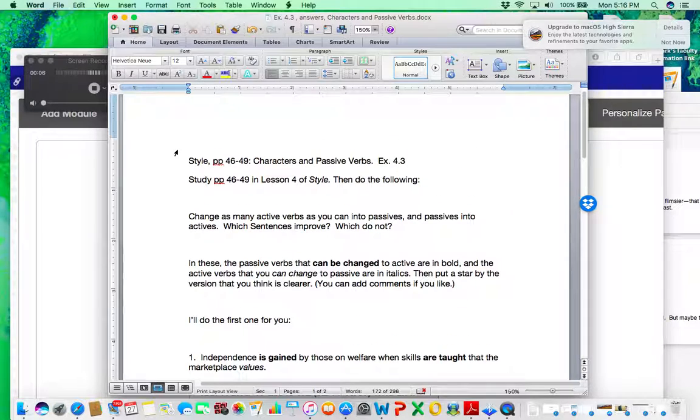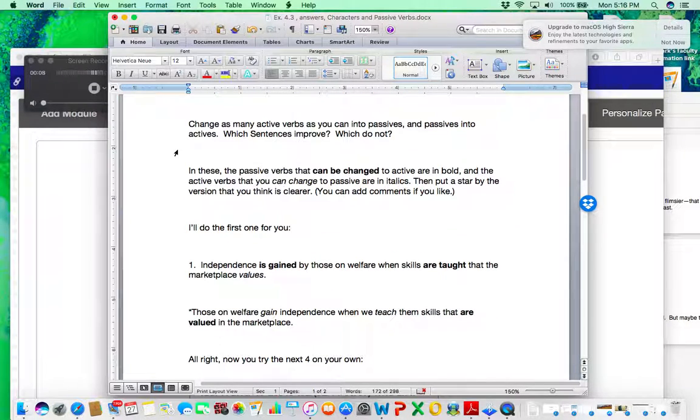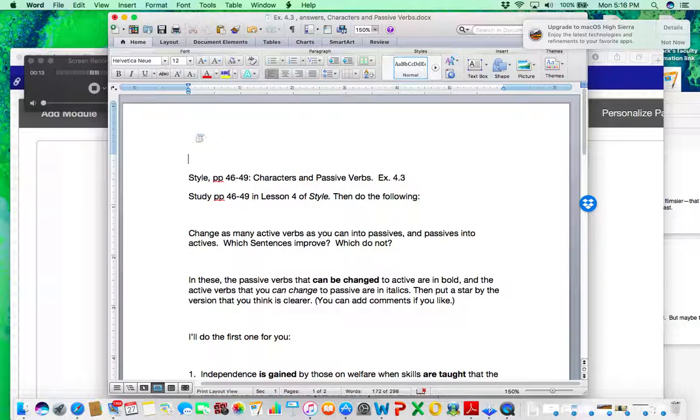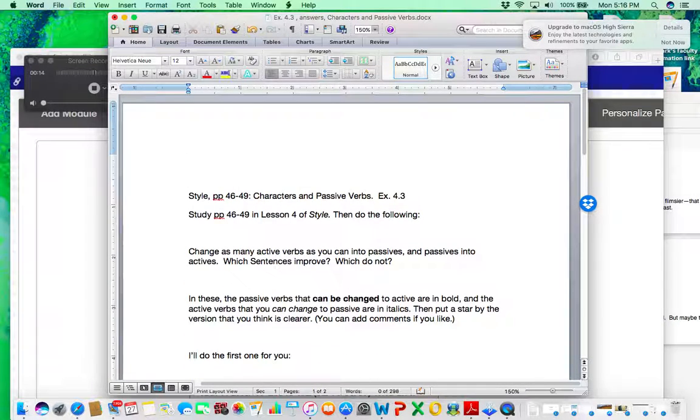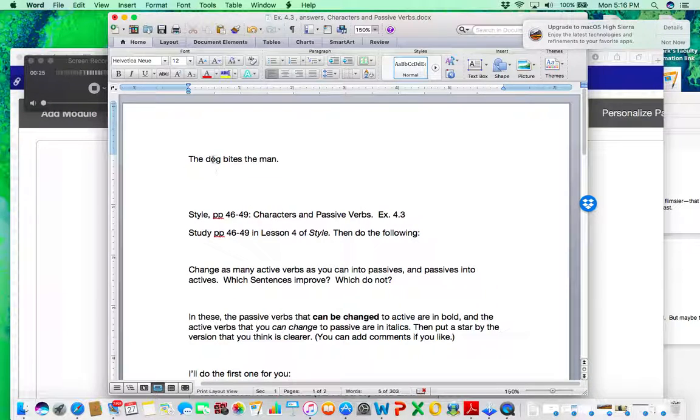Let's go over these passives. So basically, let me just show you something real quick here at the top. To show you really simply: the dog bites the man. Okay. So our subject is dog, our verb is bites, and what we call a direct object is the man. Subject dog, verb bites, object man.